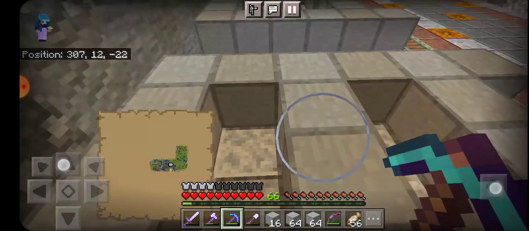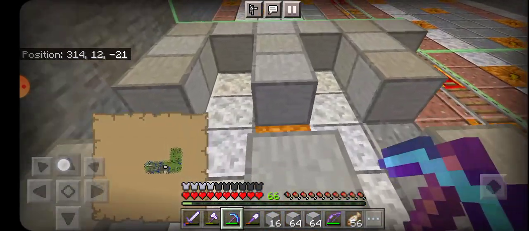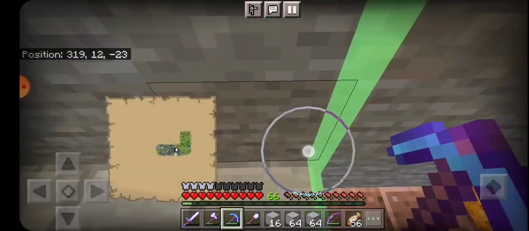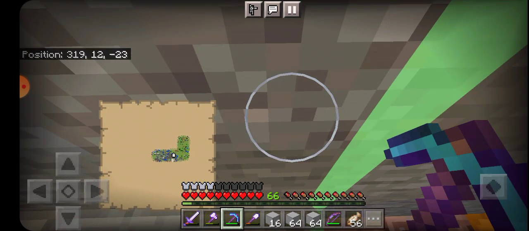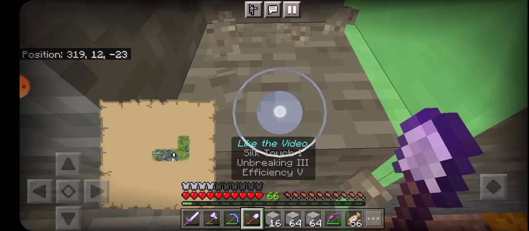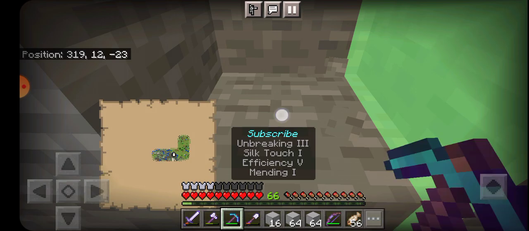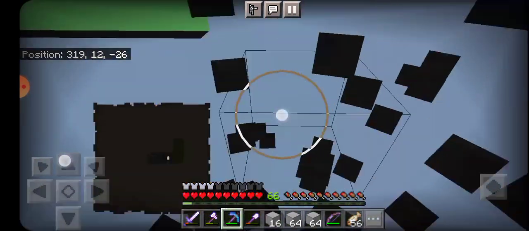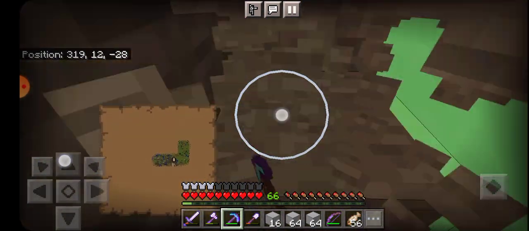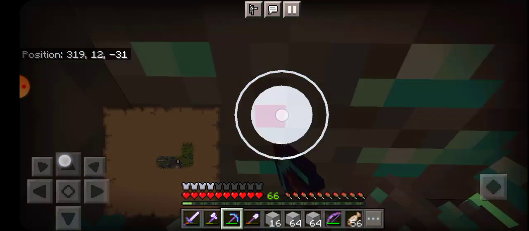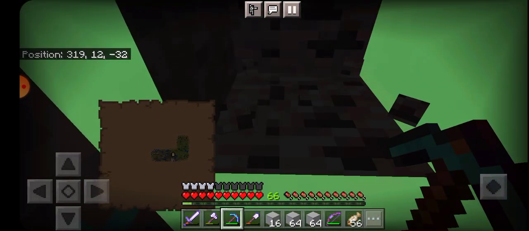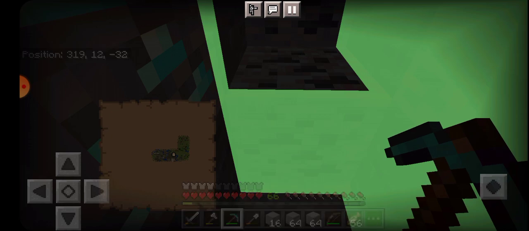Let me just make sure that this is digging correctly. Ah, lovely. Okay, yeah, it'll dig correctly. Cool. There's diamonds in here. Nice.